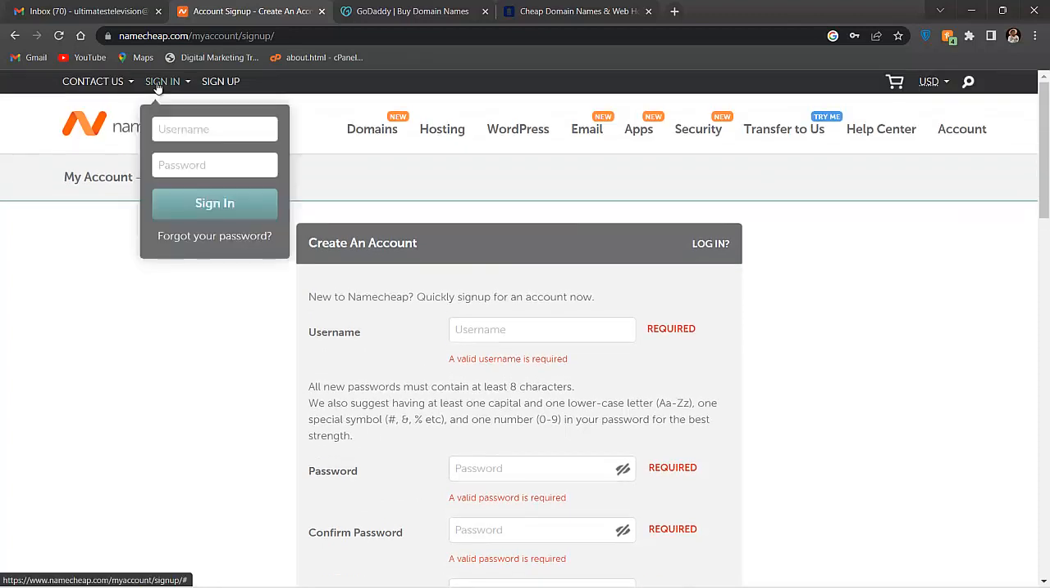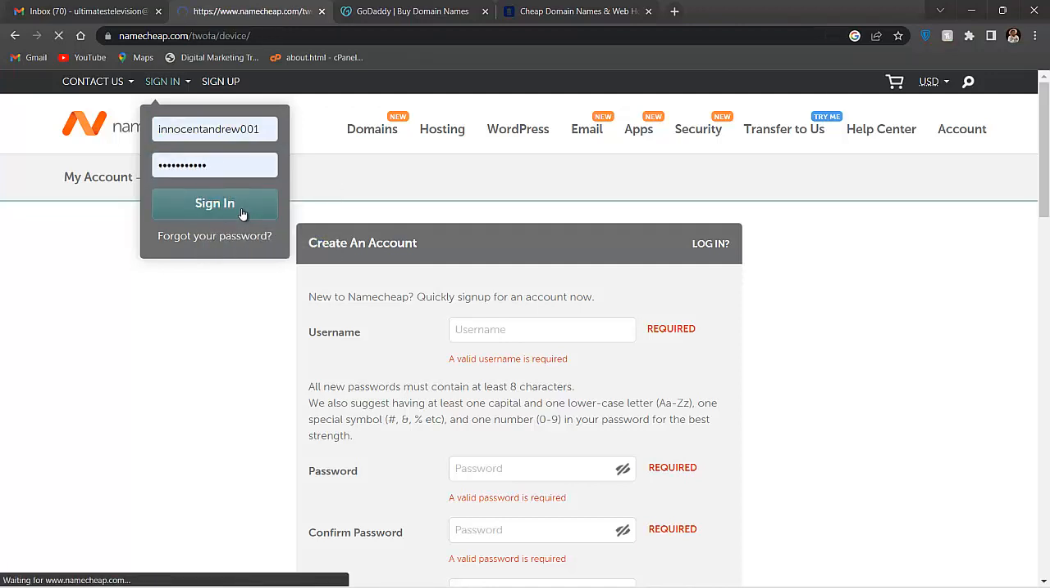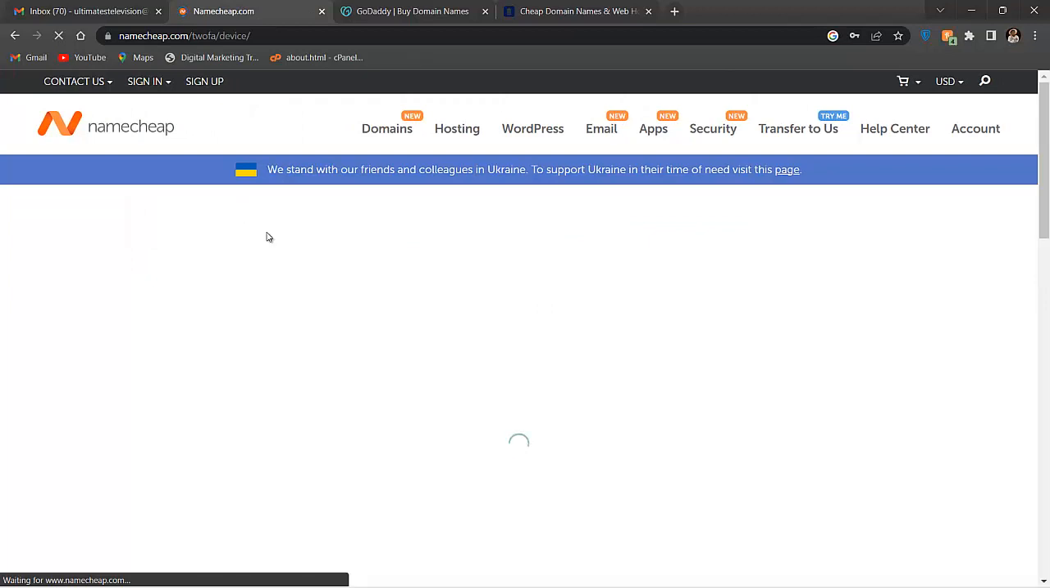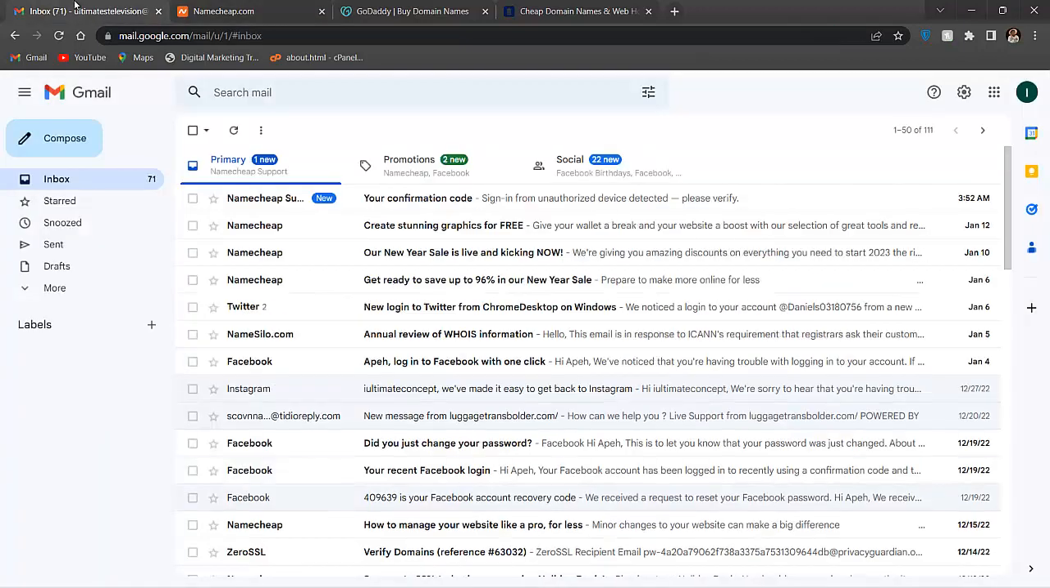So what you have to do next is to sign in. Now when you click on the sign in button, you have to put in the username. Don't forget that you input it from this place, then also the password. Once you click on sign in, they are going to send a message to that email for you to confirm that it is you that is about to sign in. So you see, Namecheap is very, very secure.